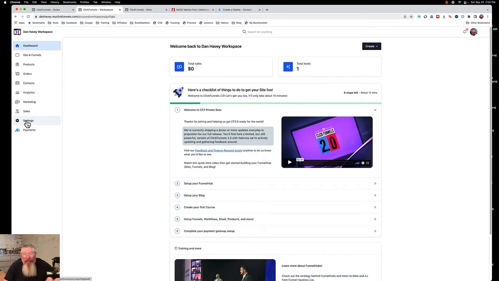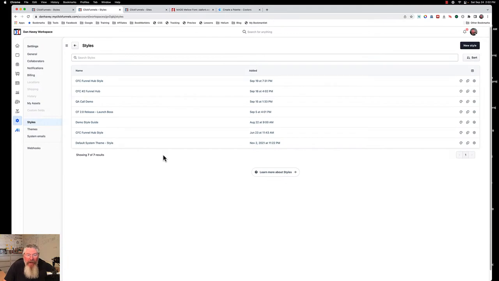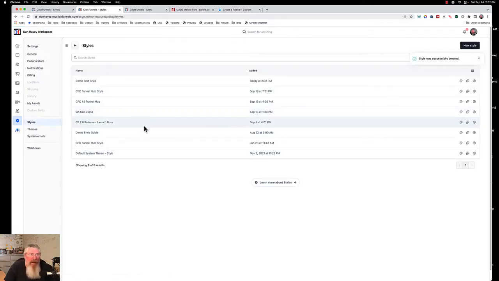So the easiest way, from the home page here, we're just going to go into settings and click on styles. In this case, if you're just starting out in 2.0, you're going to have, I think it's this default theme right here. But we're going to create a completely new style at this point. And we're just going to call this our demo test style. And we are going to create that style sheet. And so now we've got our demo test style.